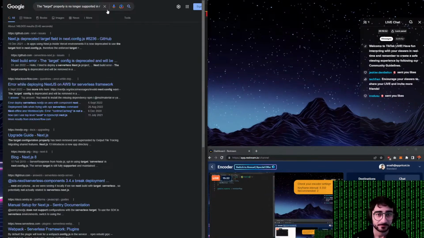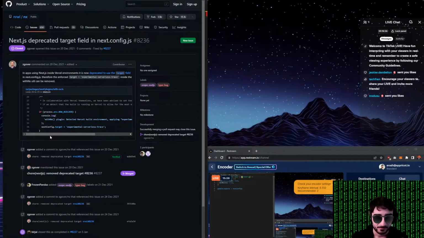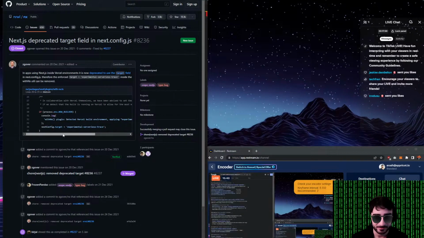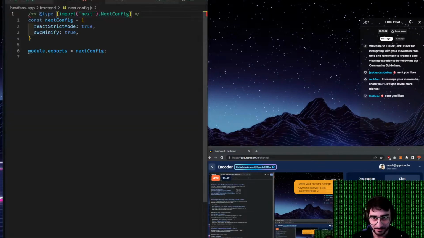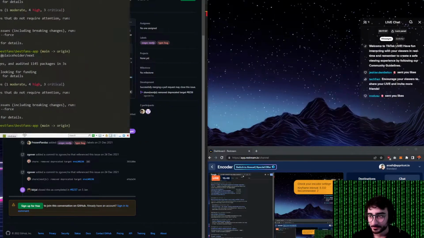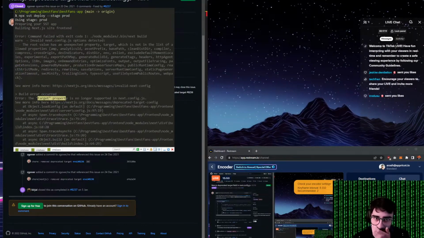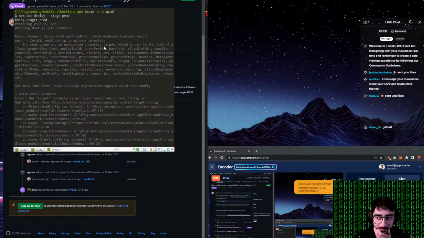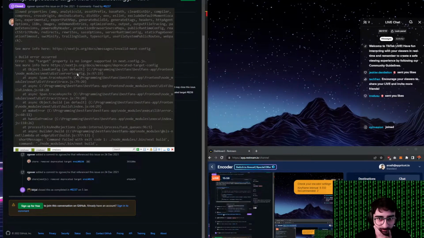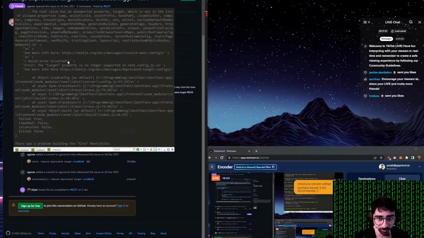Serverless. This is from 2021. I feel like maybe this isn't the underlying error. Do we have other errors in the logs? Let's have a look. Where was it? Here. Command failed. The root value. Target is no longer supported. What else?